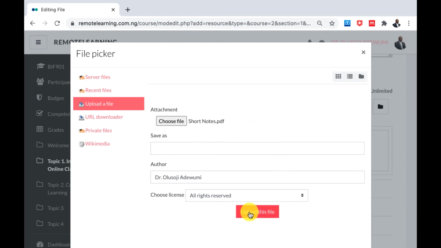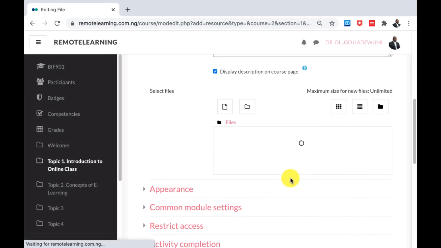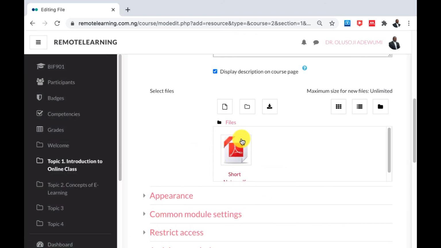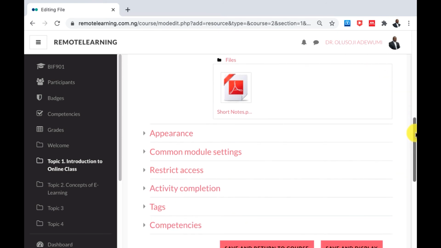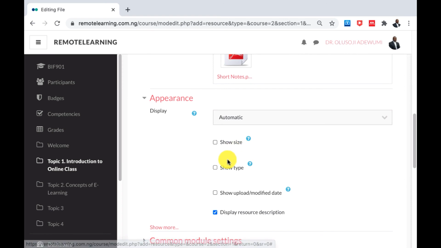And of course finally you click on upload this file, and when you click on upload this file, you are going to see that file here. So you can see it's a PDF file. And of course the appearance talks about how you want the file to appear. Do you want to display the size of the file on the page? Do you want to show the type, whether it's a PDF or it's a Word file? Okay, you want to display resource description? So all these are optional. So if you like, you can leave them.